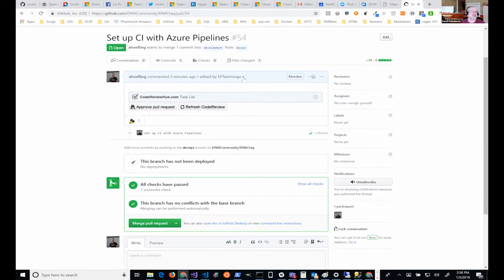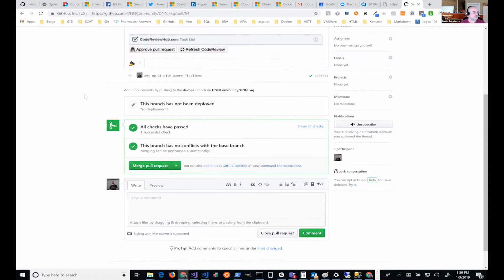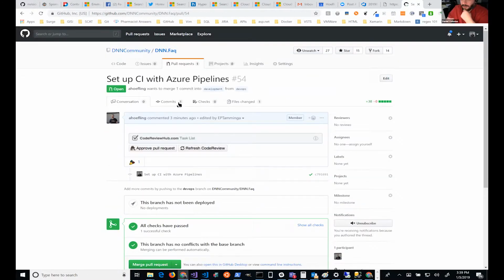No, that's a hook that Ernst Peter has set up on it. This code review hub thing is also triggering something, but oh, that's funny, some of these repos have that on it. So yeah, this is targeting the development branch, so we can get that checked in.